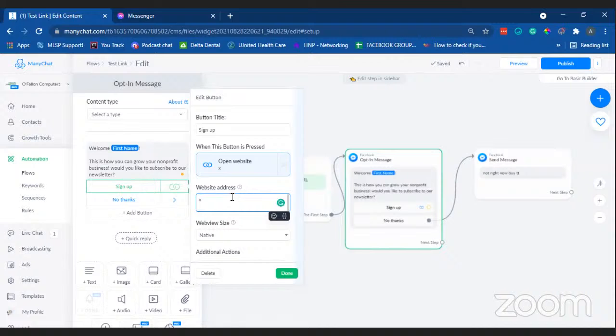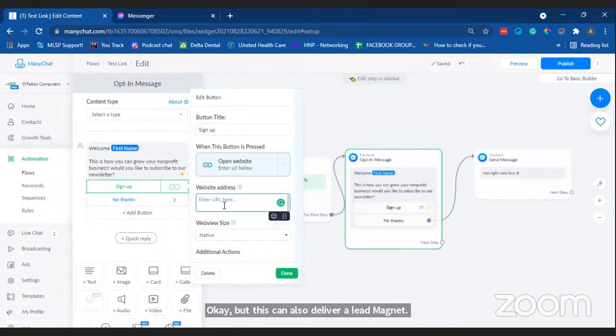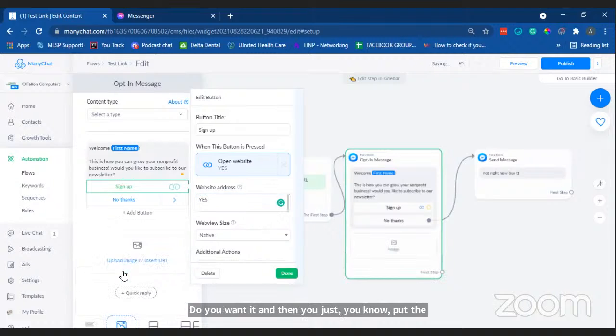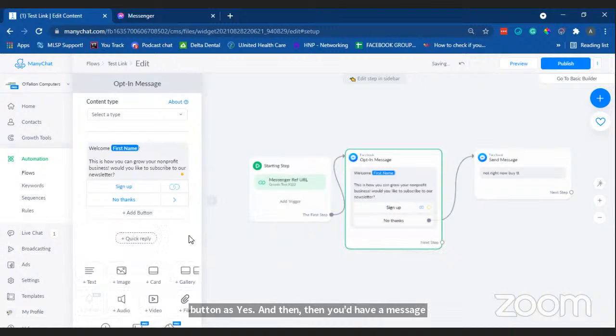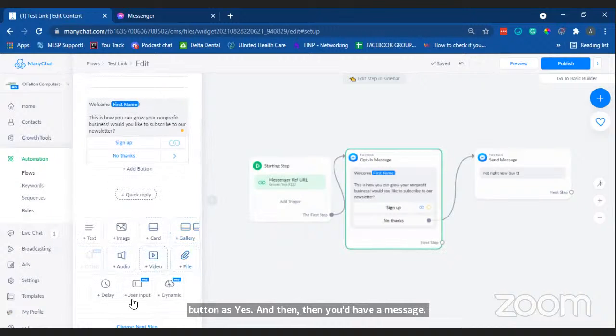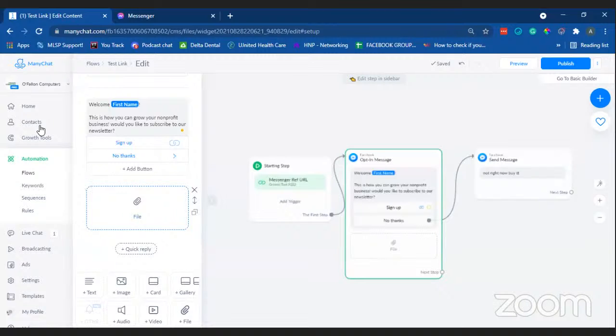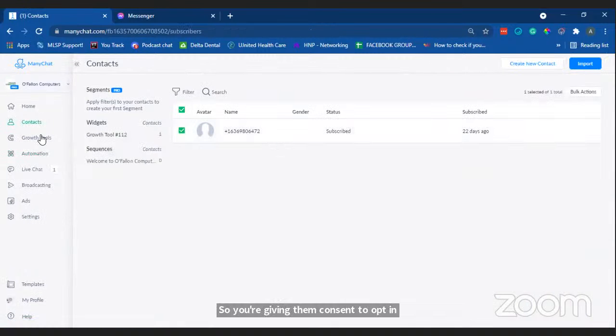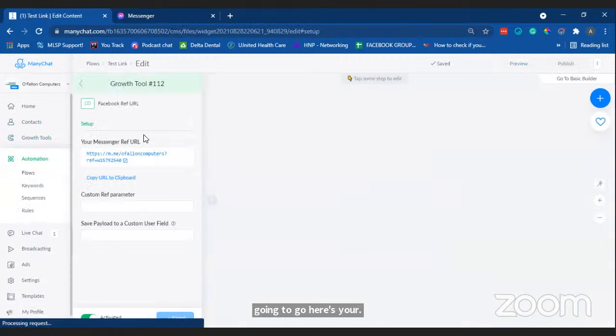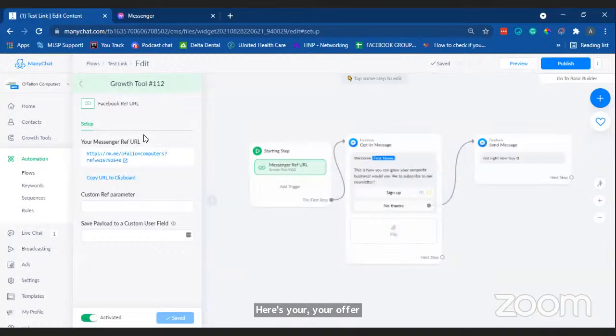But this can also deliver a lead magnet. Here's my offer. Do you want it? And then you just put the button as yes. And then you'd have a message, an image or a messenger link saying, okay, click here to download. And you'd have a way to add a file, which is right here. So you're giving them consent to opt in, to collect it. And then the next step is, okay, great. Thank you. You're good to go. Here's your offer or whatever it is that you are giving away. That makes sense? Oh, yeah, absolutely.